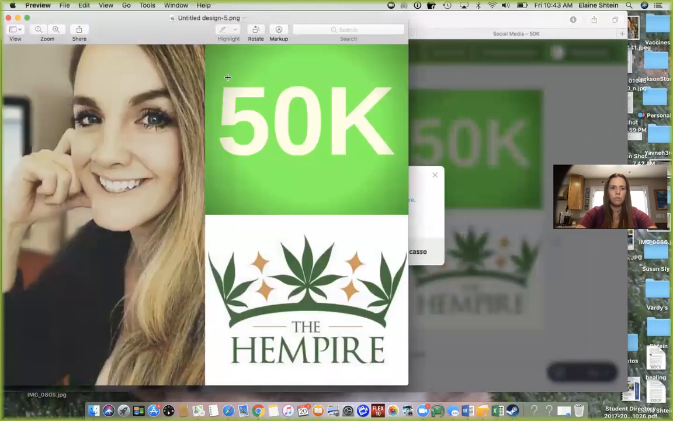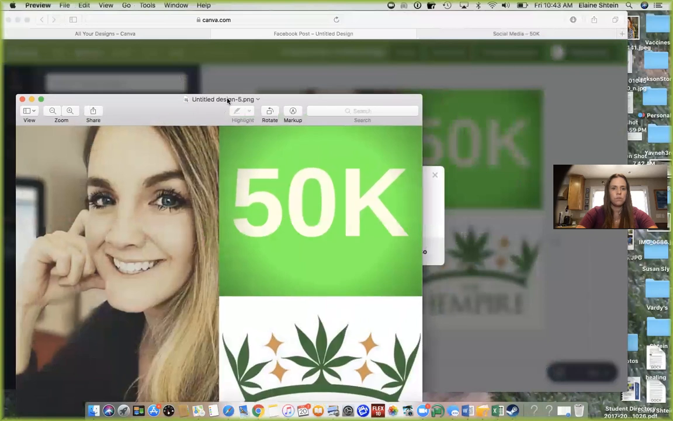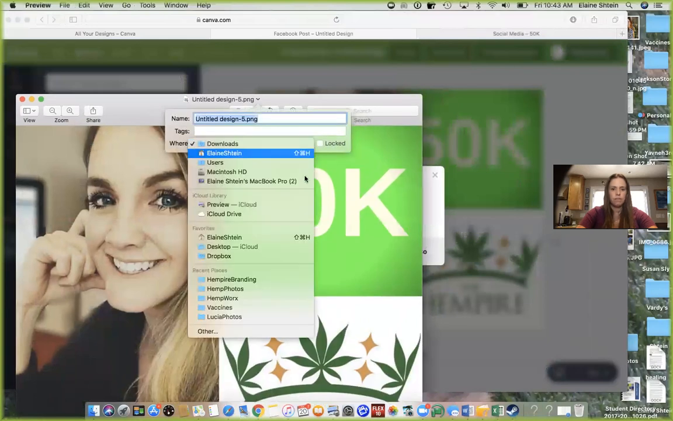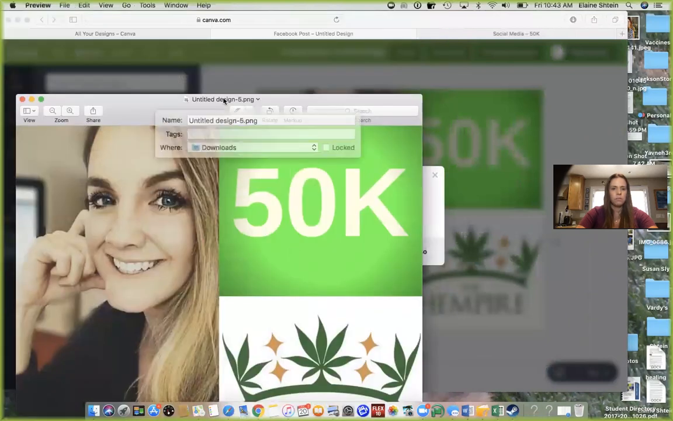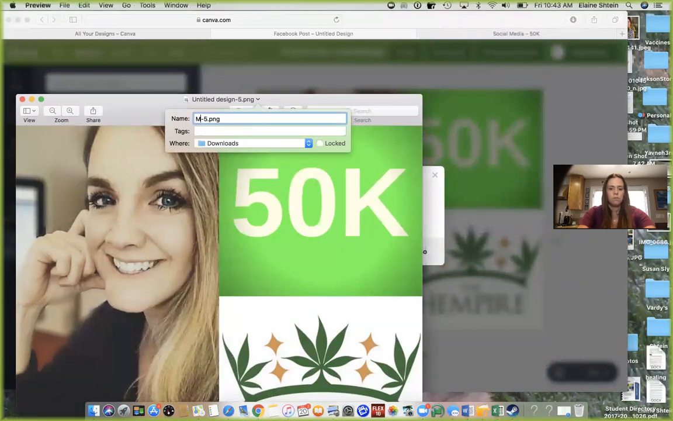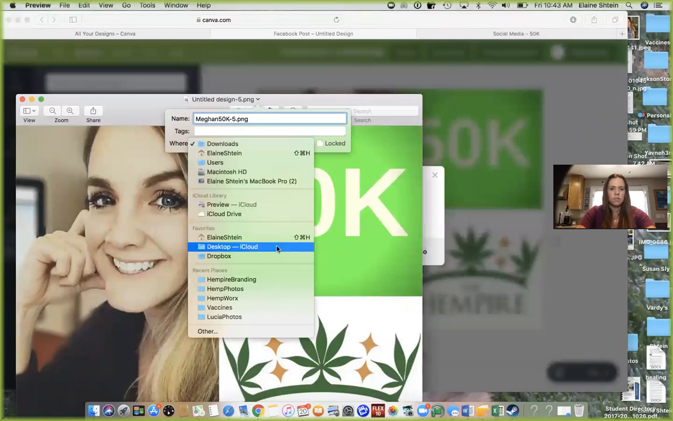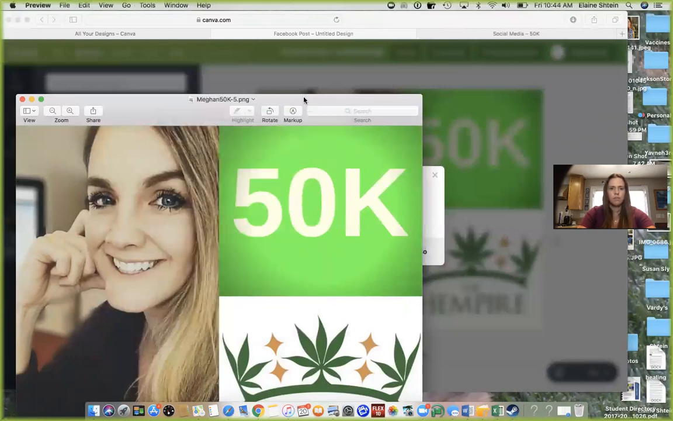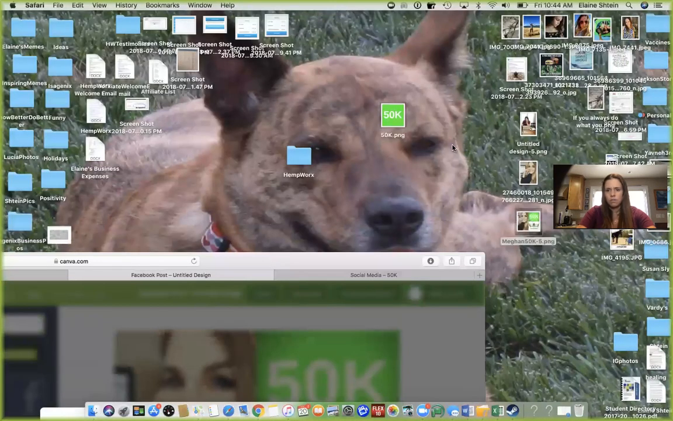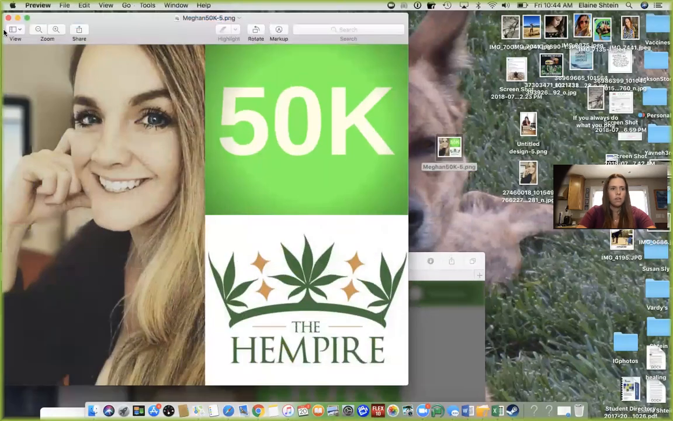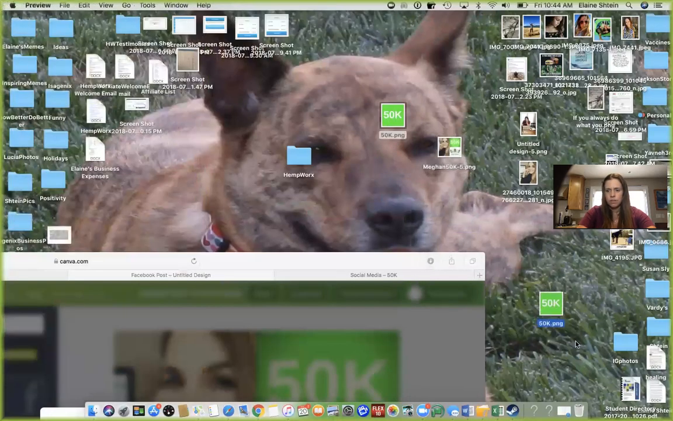So save their photo from Facebook to your desktop. And then, so to save, you go up here and then you save it where you want. I usually just save it to my desktop. Oh, so here you might have to rename it. So I could rename it Megan 50K, save it to my desktop, and save. So now I can close that, and it should, there it is, it's right there. And then perfect. I can delete that. I don't need Megan's photo anymore.